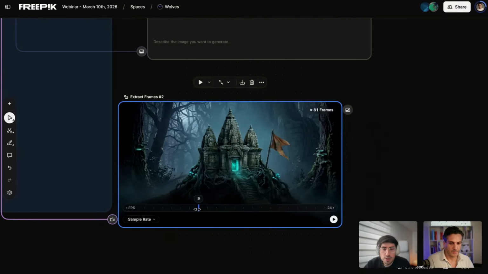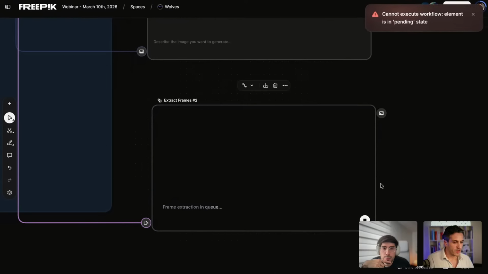Yeah, but this is just internal for now. It's not available. It's coming within a few days. So we need to just debug that, and then it should be ready.